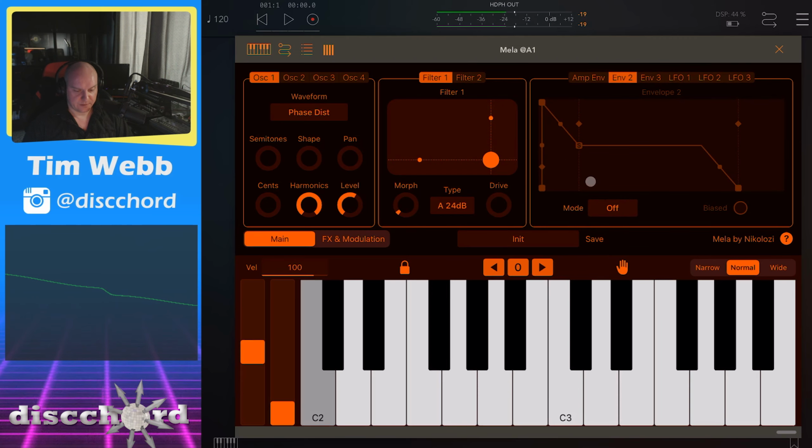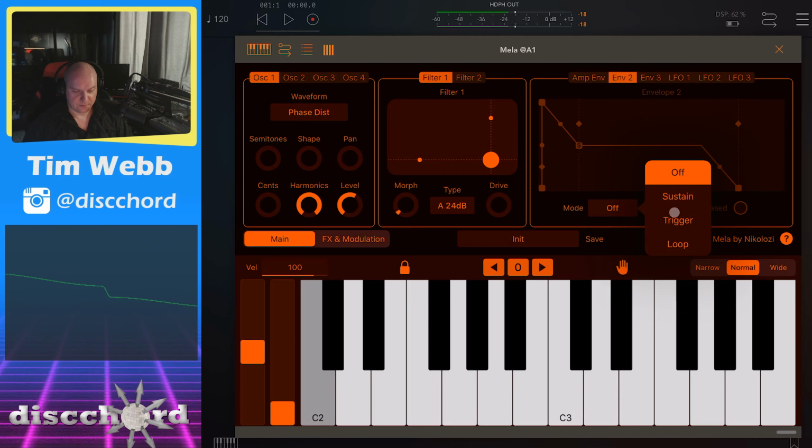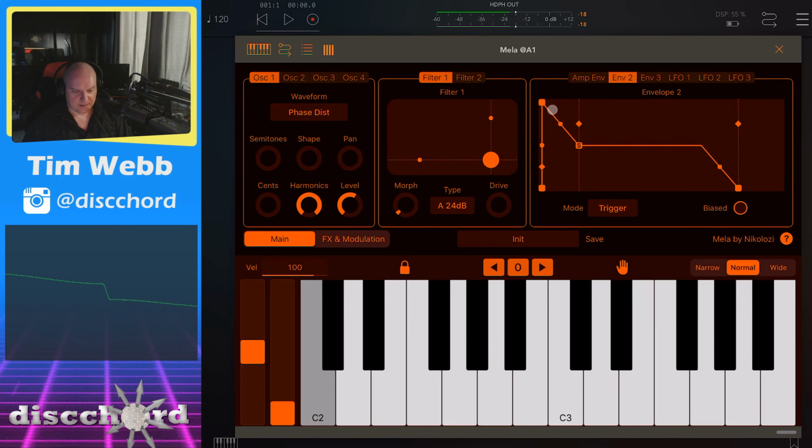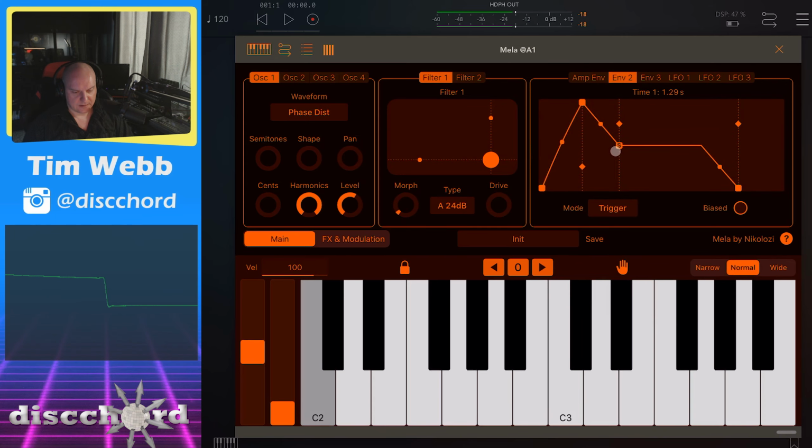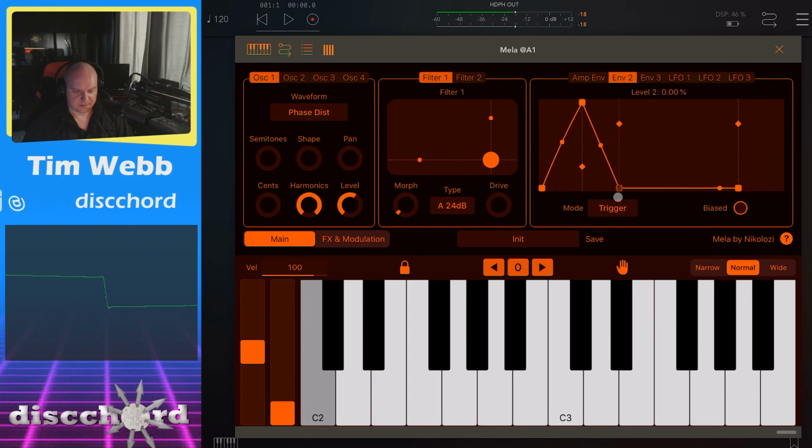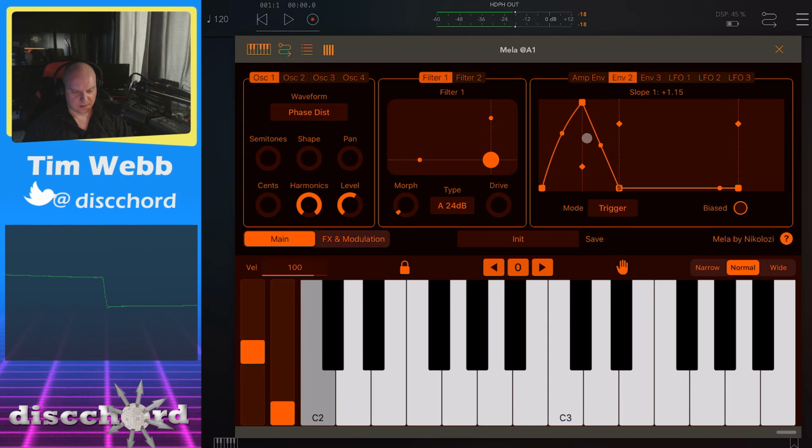I'll use envelope 2 and just turn this on now into trigger. And I'm going to try to get something that's kind of round. Like bring this sustain way down here and just kind of make it a round sort of slope up and then down.